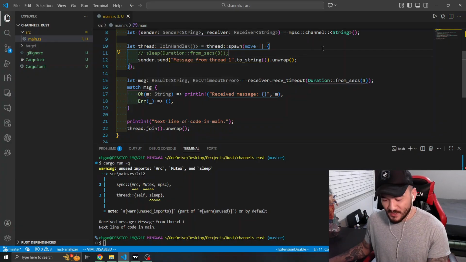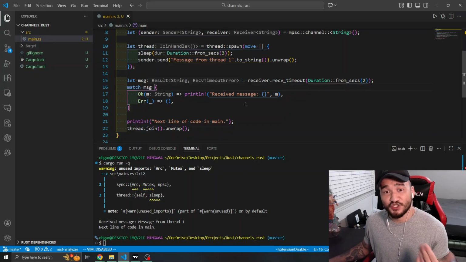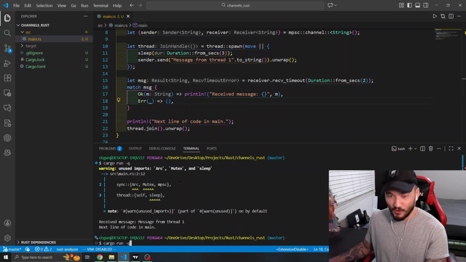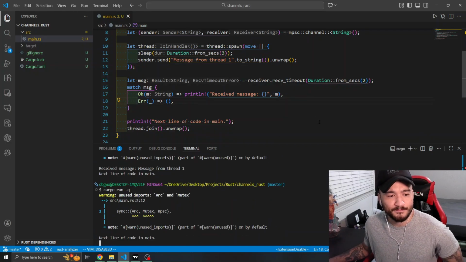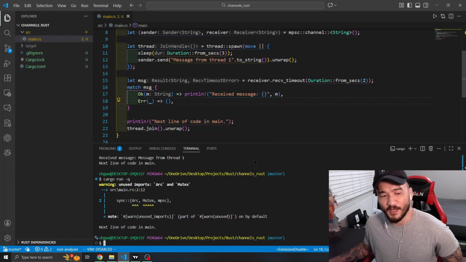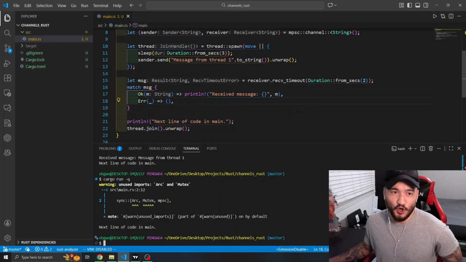Now, what happens if we sleep for 3 seconds before we send the message and we only check for 2 seconds? So obviously, this is not going to work, and we shouldn't receive a message, right? So let's try that. Okay, as you can see, it went to the next line of code and then it exited the program. It wasn't able to get a message.